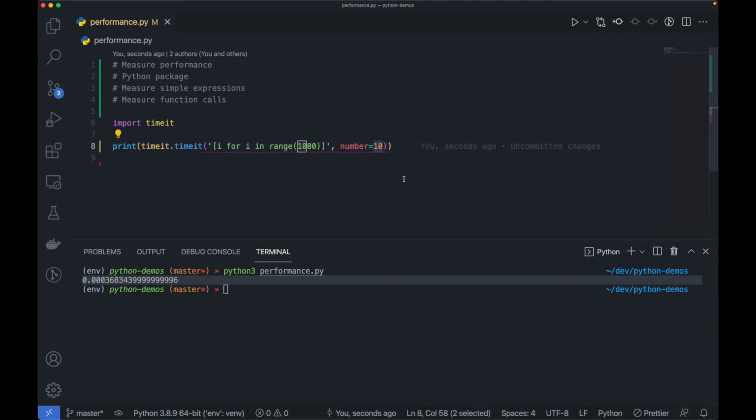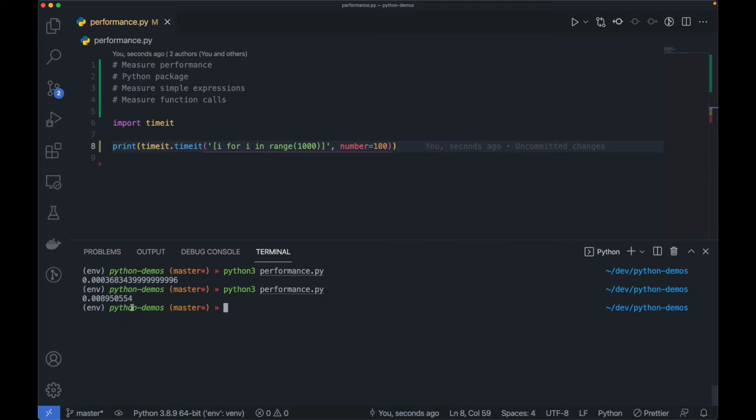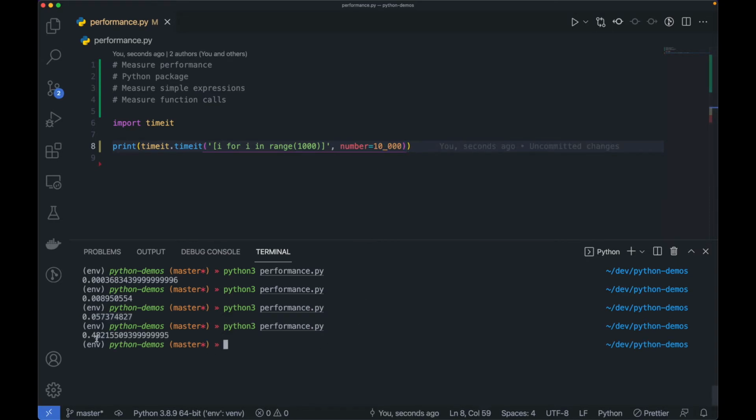So if we run it 100 times, 0.008. So you're running the statement 100 times, and this is the amount of time it's taking. If you run it 1000 times, it should take longer. It's taking 0.05 seconds. Let me add another 0. So now you're running it 10,000 times. It should take a bit. It's taking 0.4 seconds. What about 100,000 times?